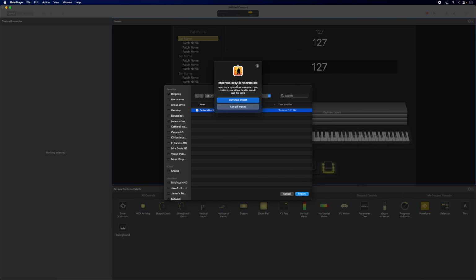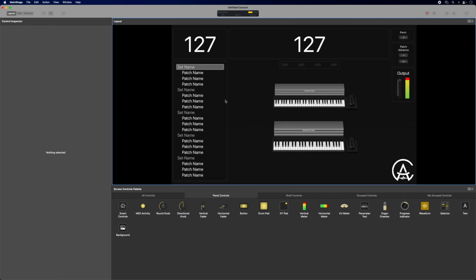And now it's going to warn us. It's going to say that importing this layout is going to erase your old layout and you can't undo it. I'm going to say yes, I do want to do that. And there we go. Now we have our new layout imported into this different concert. Now this is especially great if you're using it on a consistent setup because it will remember all of your hardware assignments. If you're using this on a different rig, then you'll need to reassign all of the hardware. Other than that, it'll be good to go.